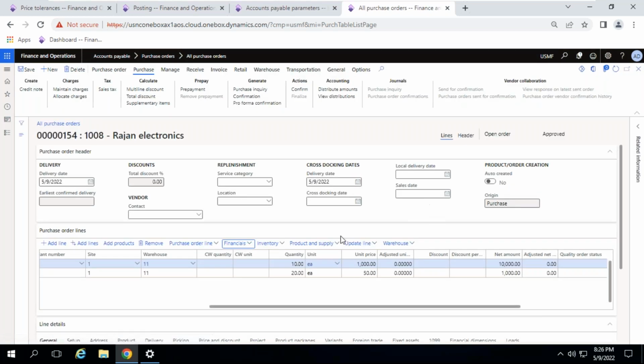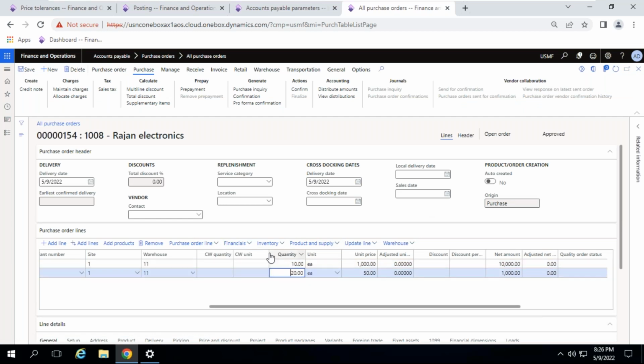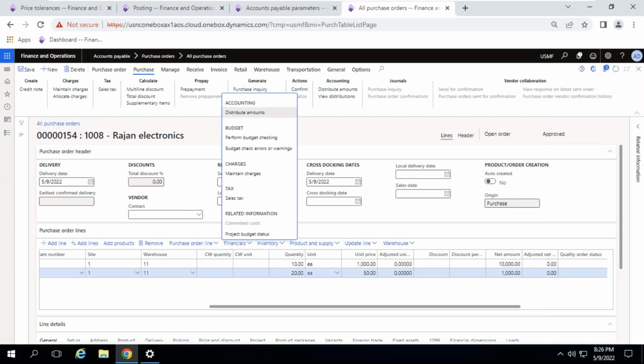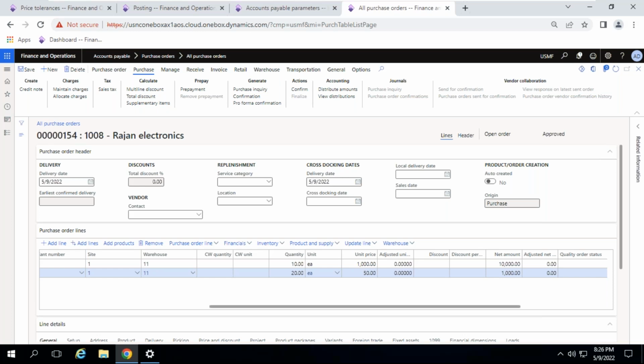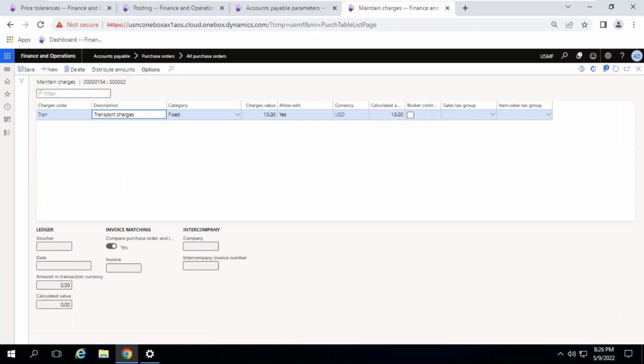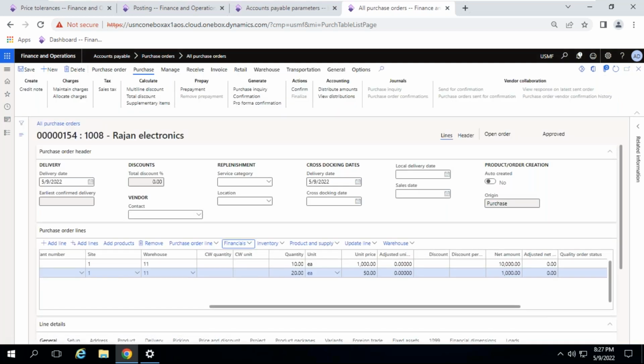And the second line, if you go to charges, it is $10. Understood? Allocation of charges.